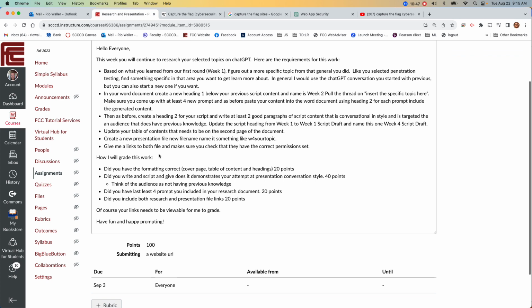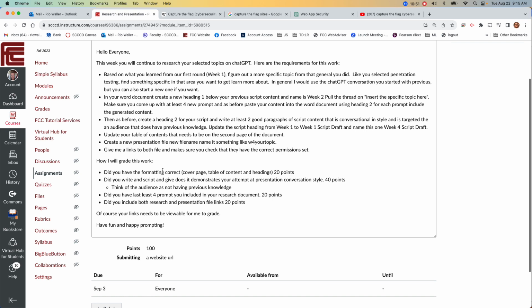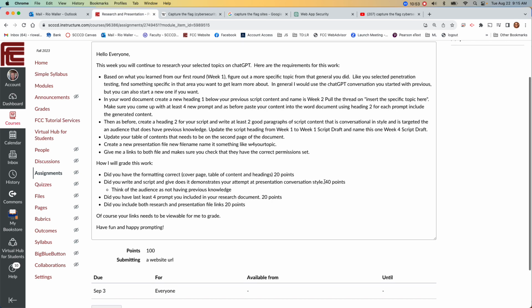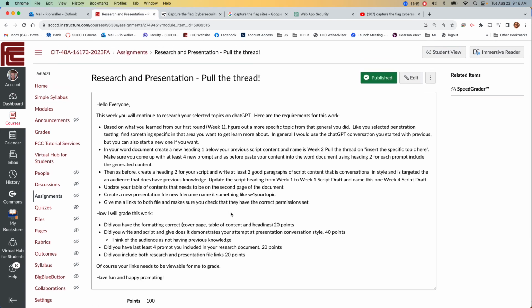So now I wanted to give you some more detail on how I would grade. 20 points come from doing the formatting right. 40 points come from your script. That's why it's important; this should be the bulk of the time that you spend on it. Did you write at least 4 prompts to include in your research? And did you include both links? Of course, if I can't view the links, I can't grade it, so make sure you're getting that part nailed down.